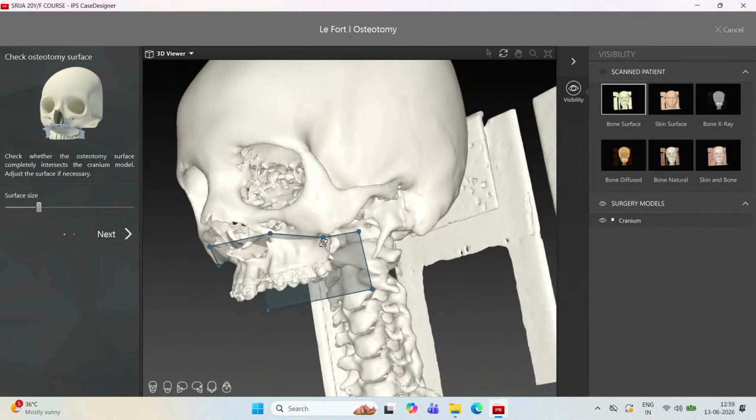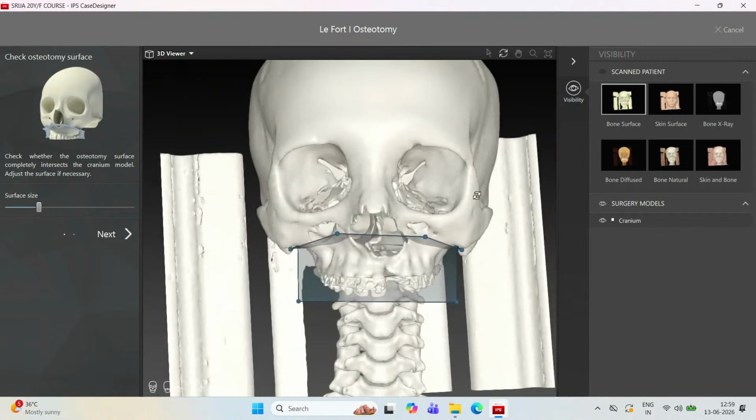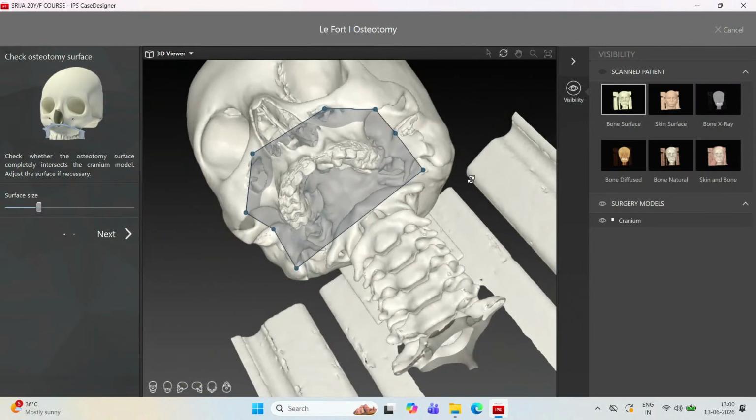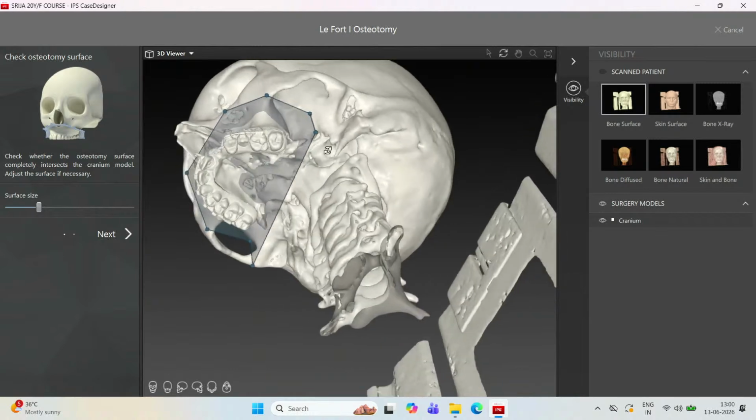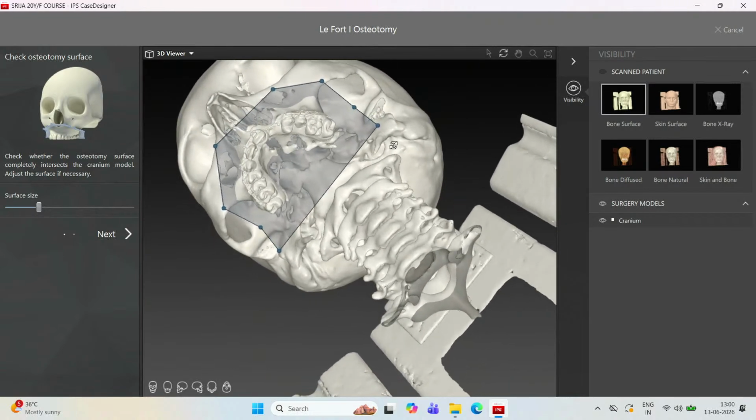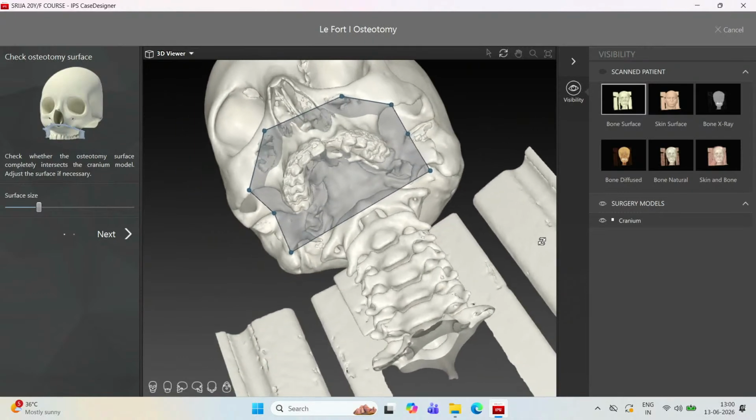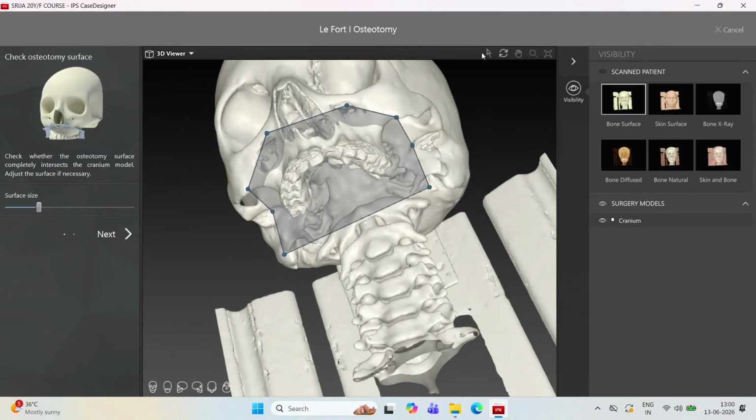So once you're done with marking the points, you can click on next, and then a plane like this will be established. So our aim is to separate the maxilla from the skull. So this plane has to completely separate the maxilla from the skull base. So you can now adjust these points that were placed before to a desired location.